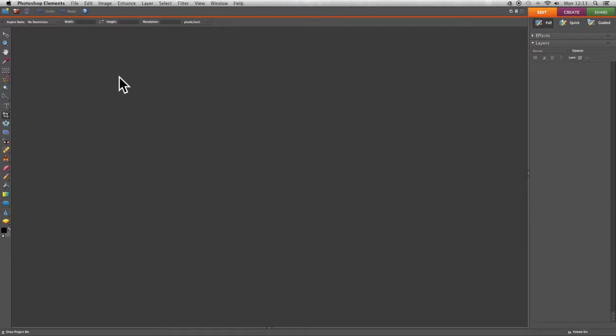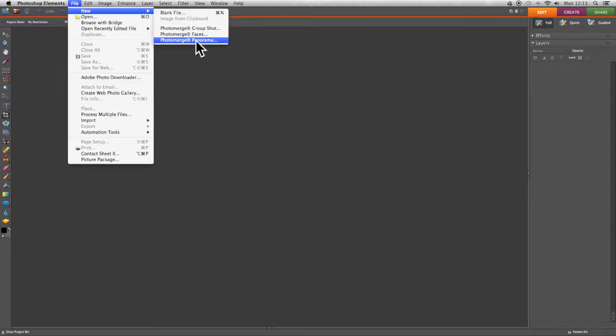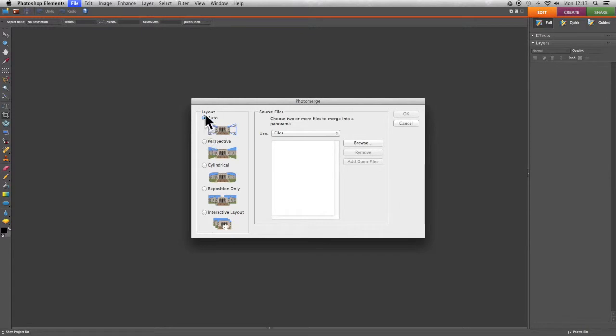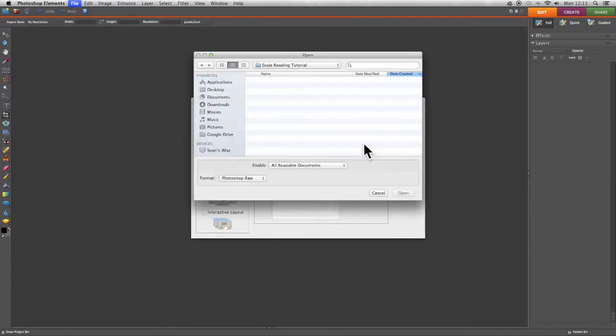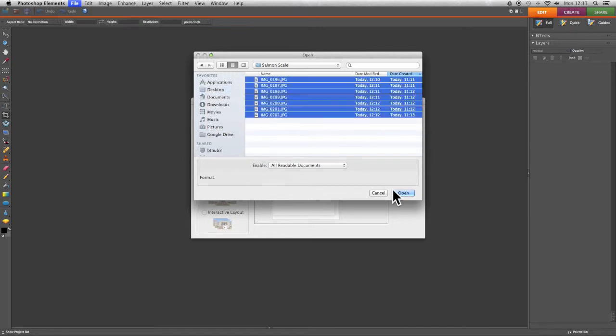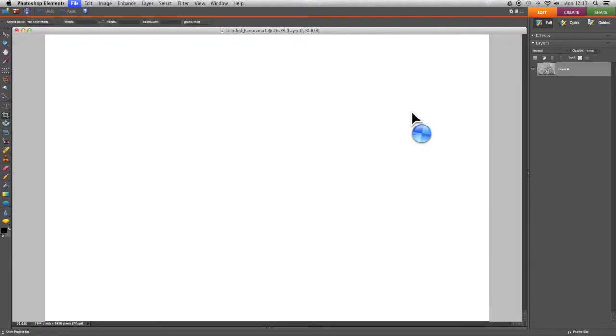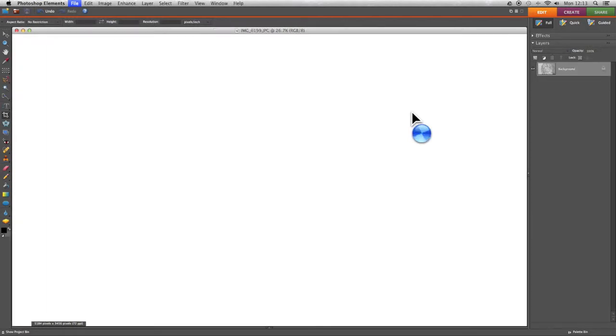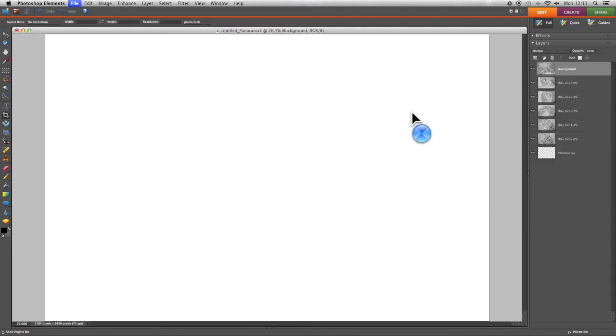Okay, so once you're in Photoshop Elements, this is Photoshop Elements 6, you can use 4 or you can use the latest one. It's about £40 to buy this on the internet. So go up here and go File, New, Photo Merge, Panorama. Leave it at automatic and then click Browse. And here, if you go into your desktop and go to Salmon Scale, there's all the pictures you've just taken, so highlight them all, open, OK. And what the computer is going to try and do is it's going to try and blend them all together and make one picture of the scale. So we'll just give that a minute to do that there.